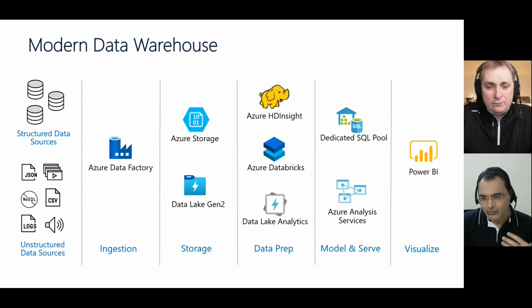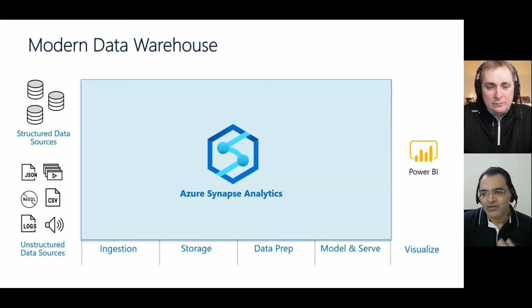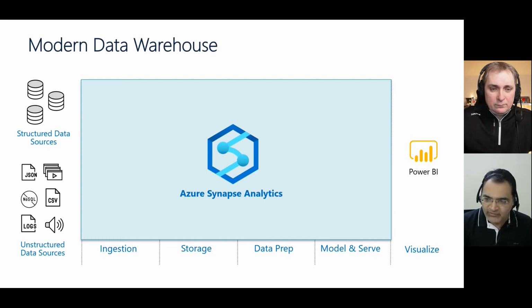And this is where, just to cut it short, even though I've taken a bit of time, just to cut short this architecture, this is where we have Synapse. Synapse is basically an umbrella of multiple services, which can help us do all these different things in one single environment. So even if we just say that Azure Synapse is an umbrella of multiple Azure data services, that's not wrong.